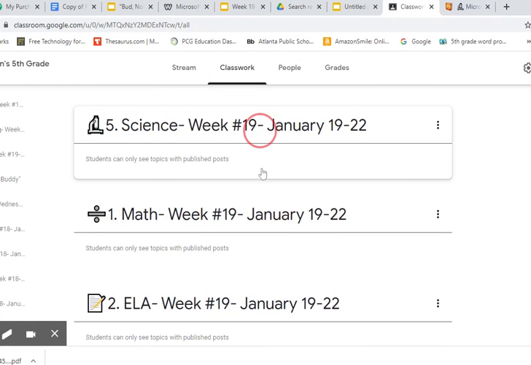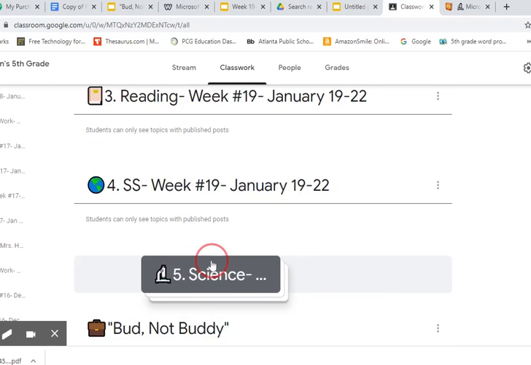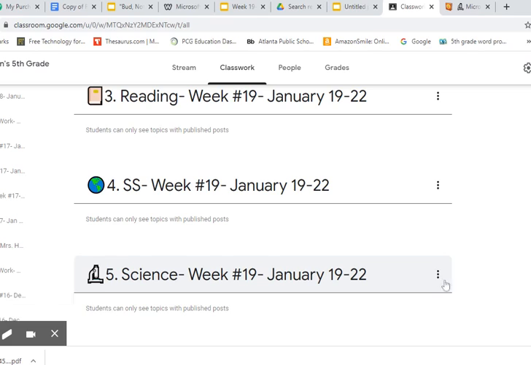Okay, if I want it to move down, I can drag it down to the bottom underneath subject number 4, or I can click on the 3 dots and move it down one at a time or move it up.